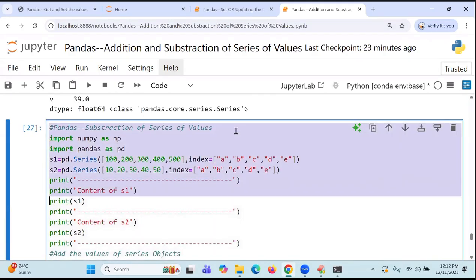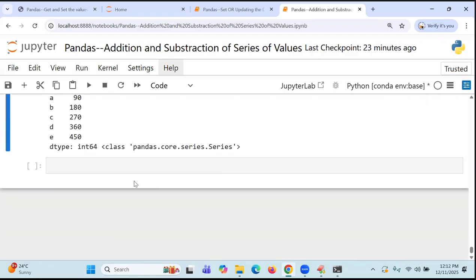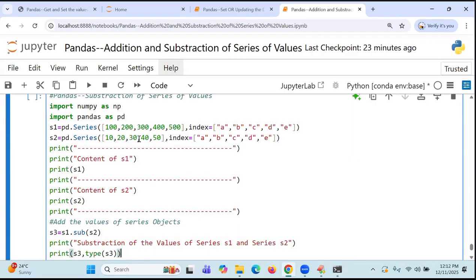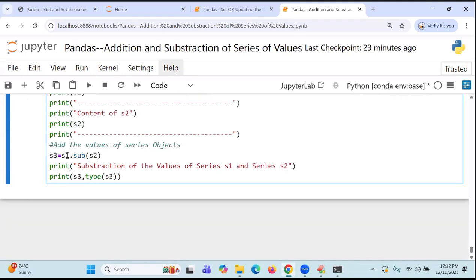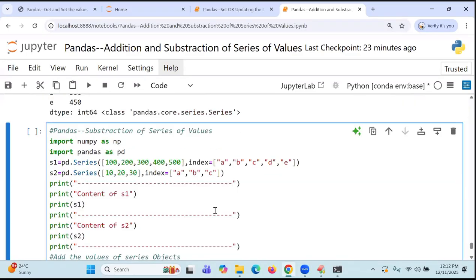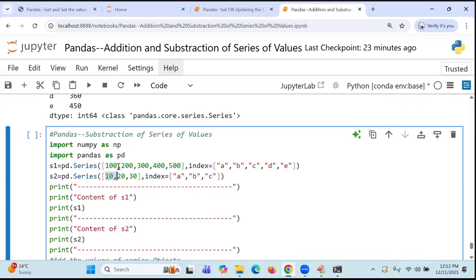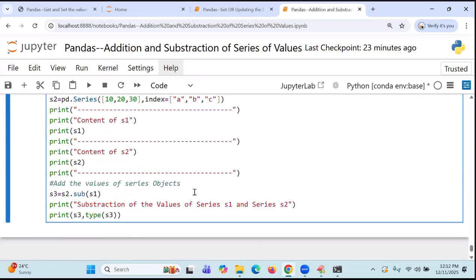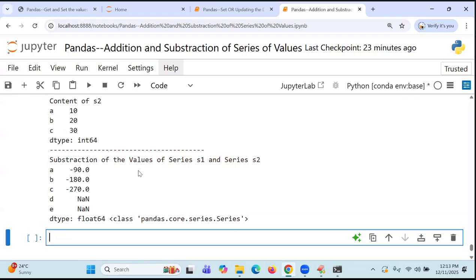Next, if you want missing values, one or two missing values, I will take them. Let me go to this place. Here I'm going to take ABC only, and write S2 minus S1. Are you following this? S2 minus 10, minus 100; 20 minus 300. The rest of them are going to contain NaNs. Only ABC values we are going to get, and negative numbers are coming. Rest of them are NaNs. Clear or not clear?